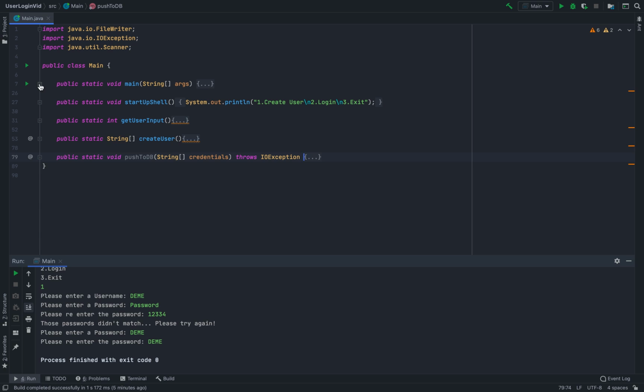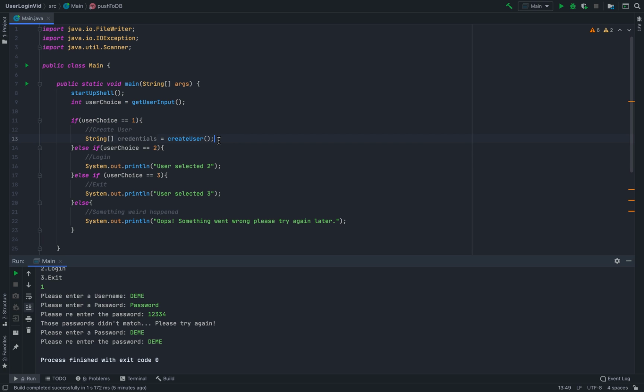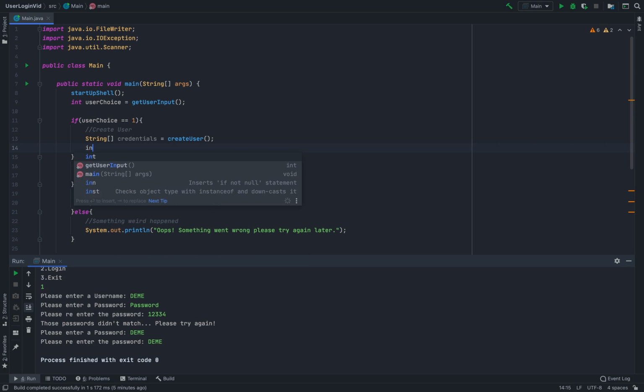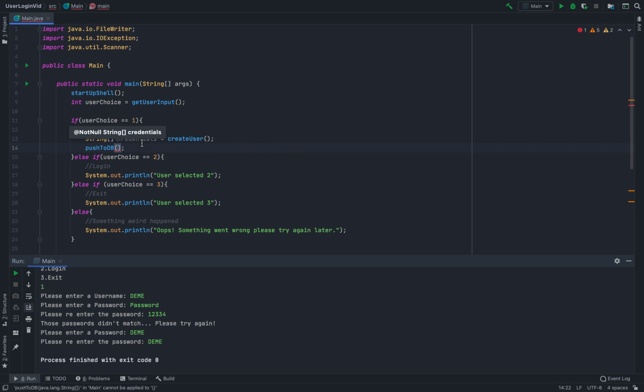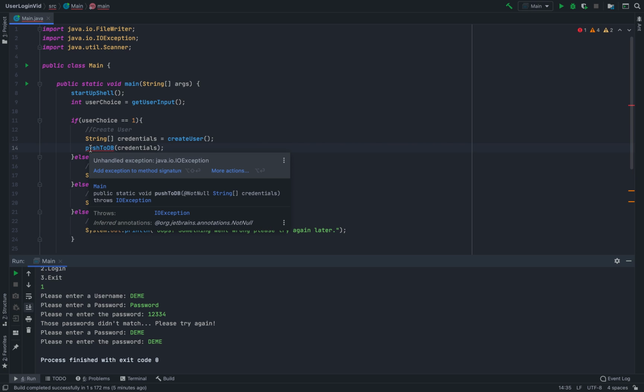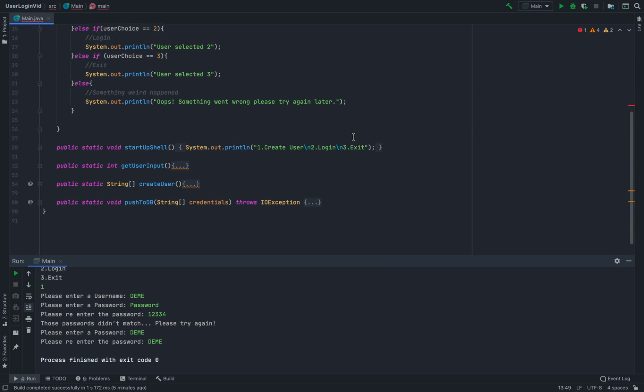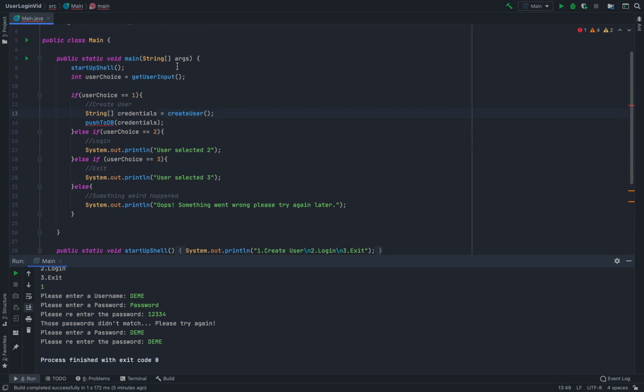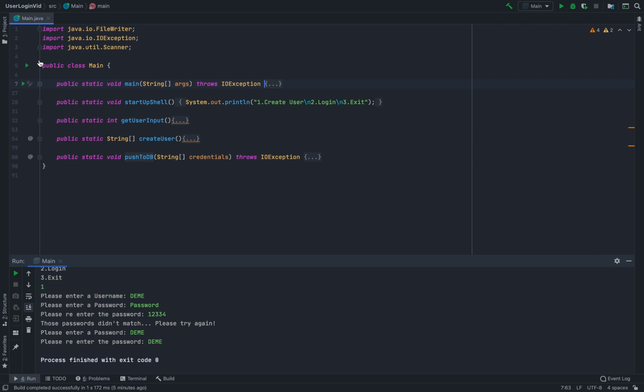And up in the main method, I don't know why I wrote it in there. Let's call push to database, and it's going to take in credentials. Again, this down here, if it can handle an IO exception, it also needs to be able to do that in the main method. So you can just add that exception and it'll throw it in right there. Cool. So let's go ahead and run this program.